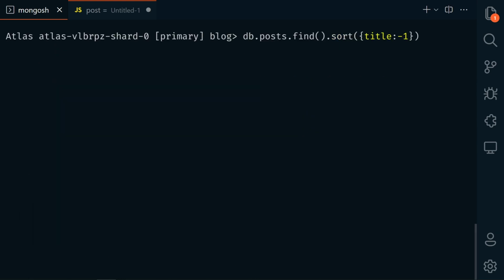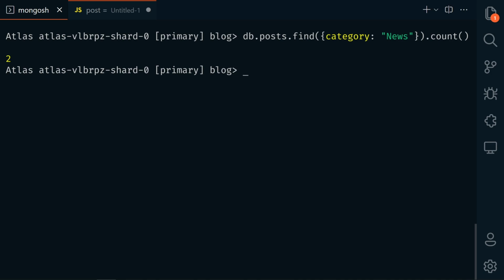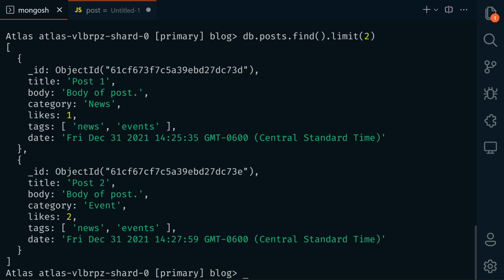We can also count. So let's go back up to our find where we had category of news. And let's add on to that a count method. So now it's going to count how many articles we have with the category of news. And we can also limit how many results will be returned. So if we do a find on everything but limit to 2, it's only going to return the first 2 documents that it finds. And just like in JavaScript, we can chain on multiple methods.